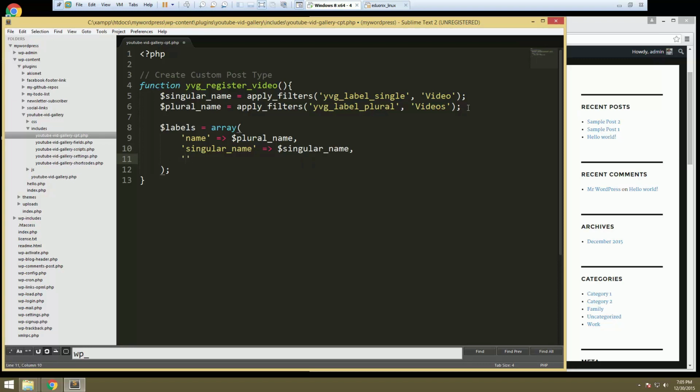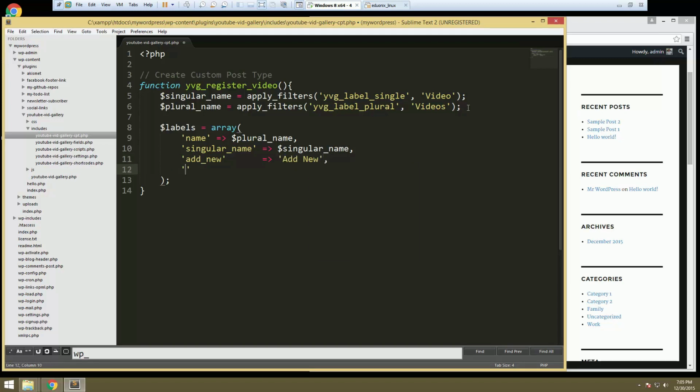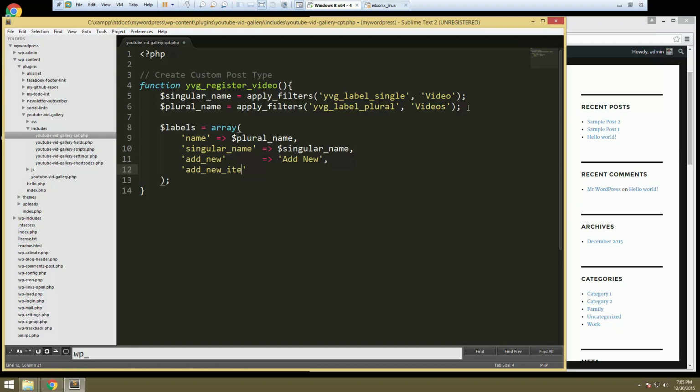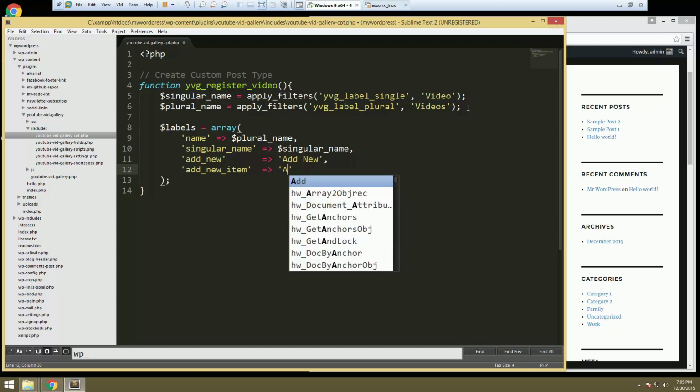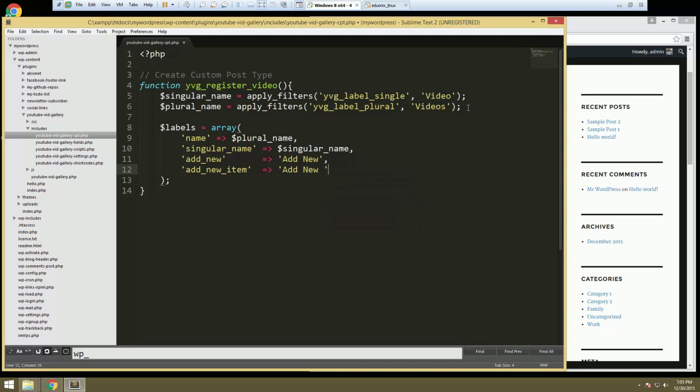All right, now the rest of these aren't really required, but if you want to customize it a little bit, they're good to have. So add new is just going to be add new. But add new item is going to be add new and then the singular name, which we can just concatenate like that.